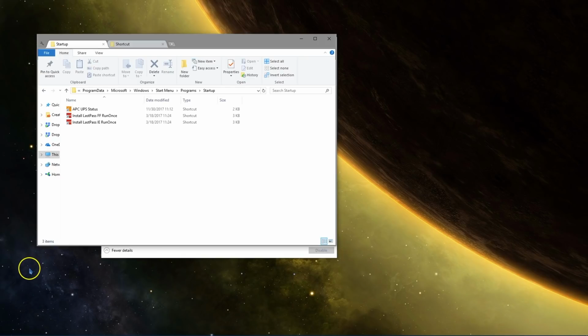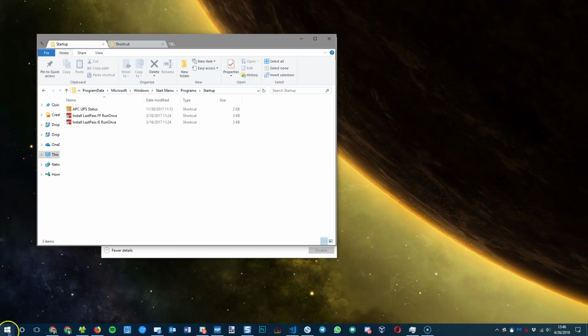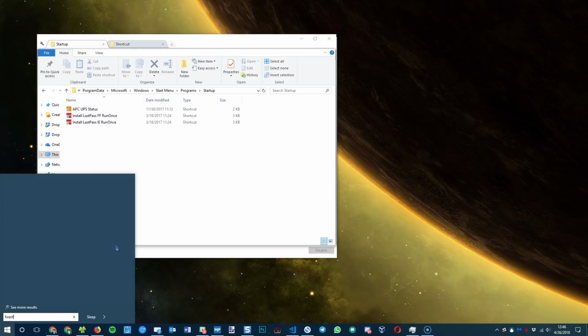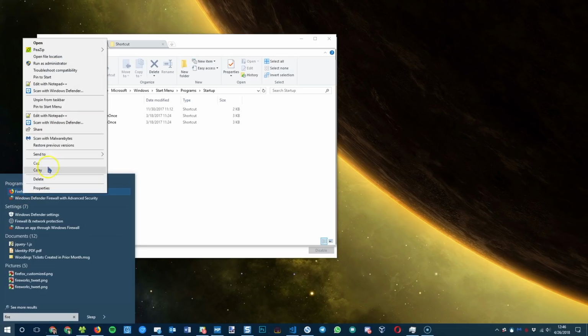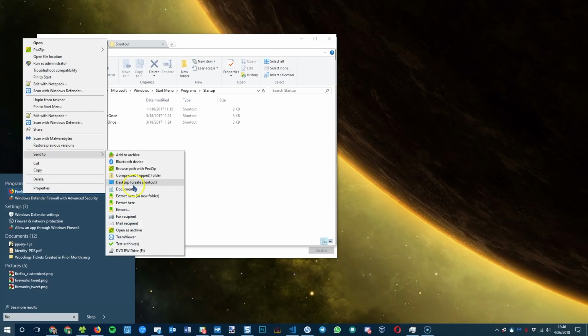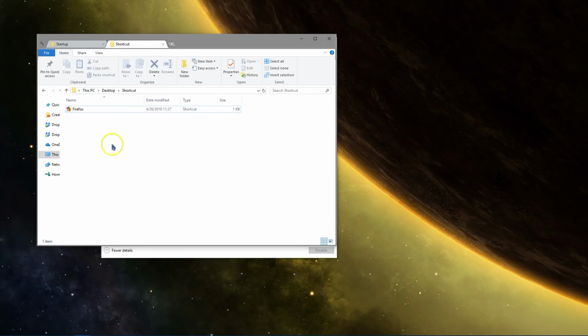So what you want to do is first find the program you want to create a shortcut for. In this case, we'll do Firefox. So start typing Firefox, or whatever you want, in your Windows Start menu, and then right click its icon. Choose Send To, and then Desktop (Create Shortcut), and that will send a shortcut icon for that program onto your desktop. I already have one here.